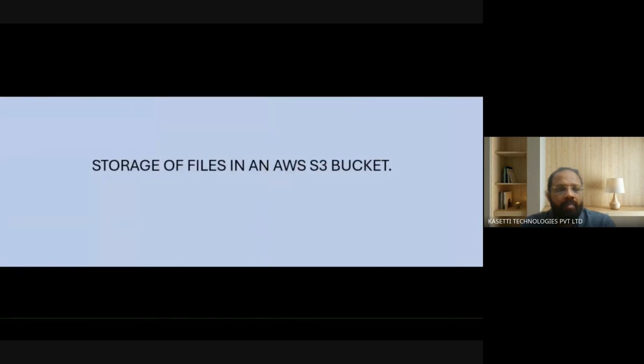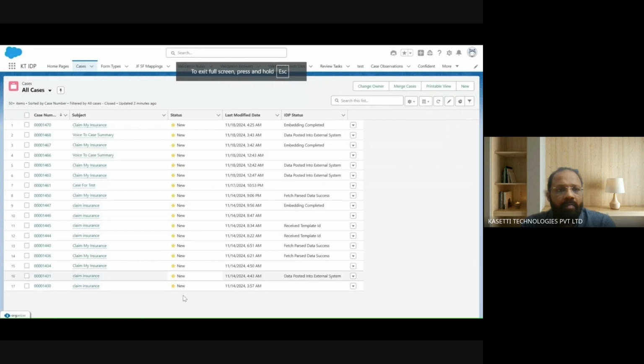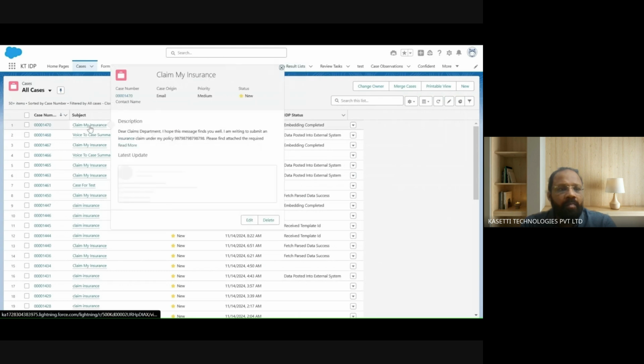Documents are uploaded to Amazon AWS for storage. A folder with the Salesforce sales ID would be created and a link to the document is provided to the agent for future reference.